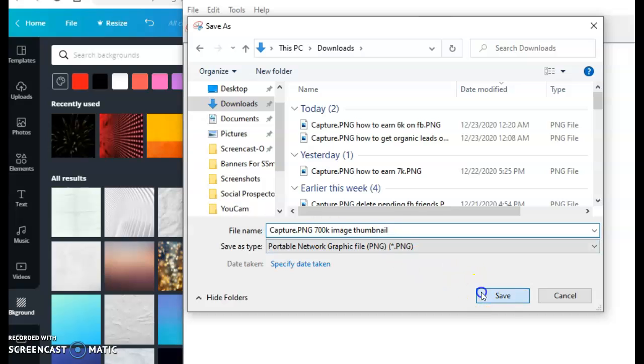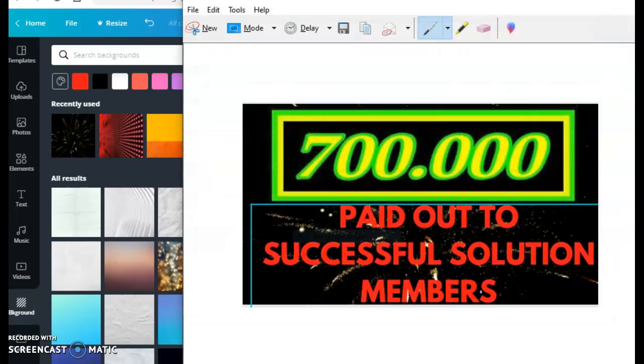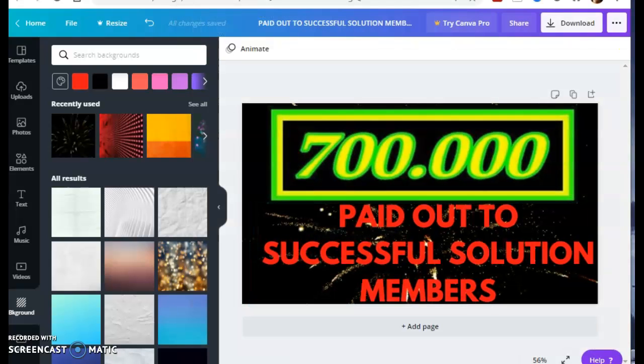Just like that. And there we have it, guys. That's it. That's how you create a thumbnail on Canva. The more you do it, the better you'll get.